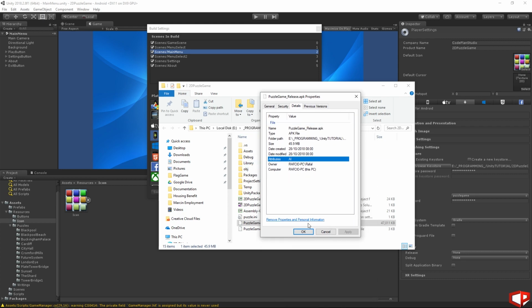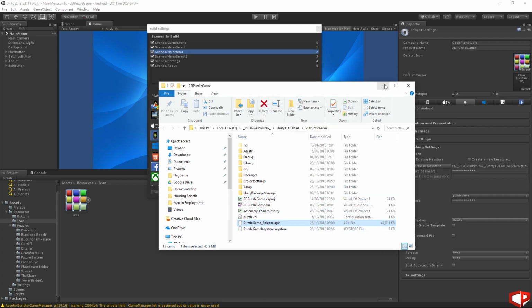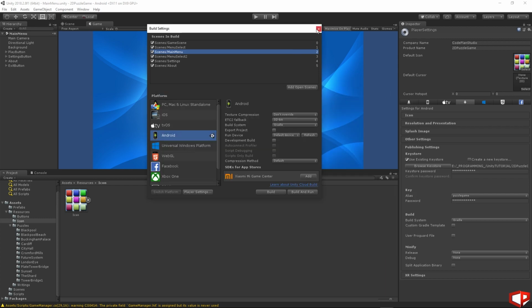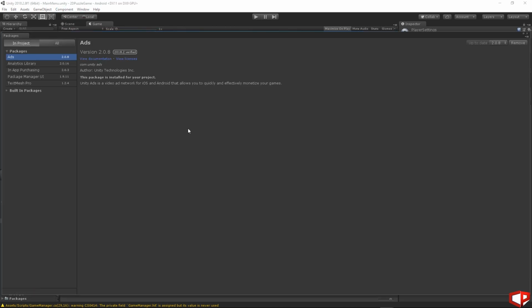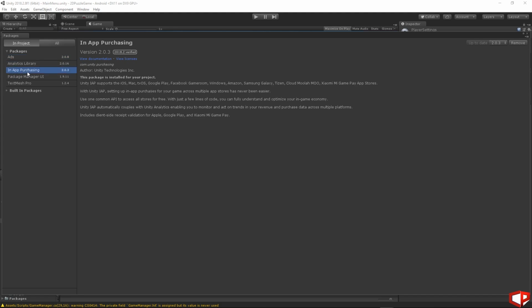is I think is quite okay. To actually make this size a little bit smaller, in Unity 2018 you can go to Window, Package Manager, and you have all of your packages which are currently turned on. So if, for example, you're not using ads or analytics library or in-app purchasing, then you can remove this package from your game, so the game will be much smaller.